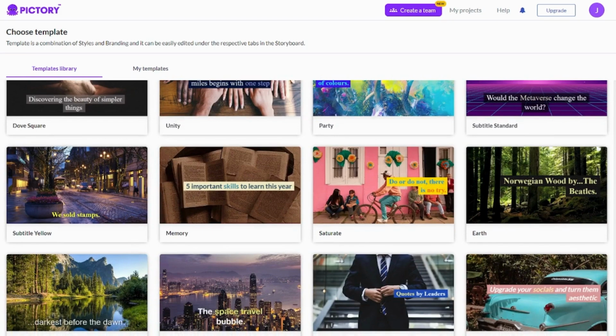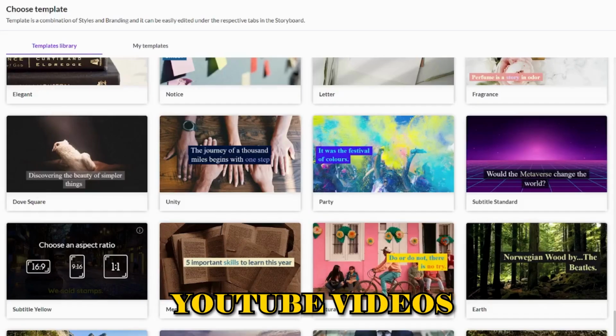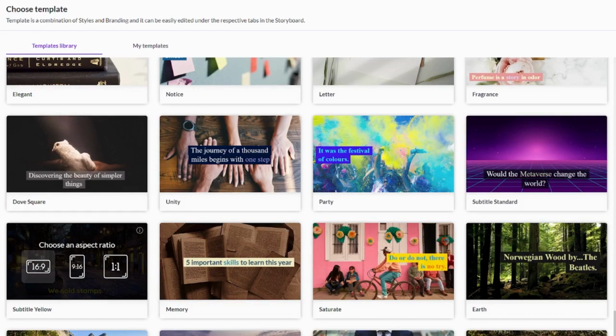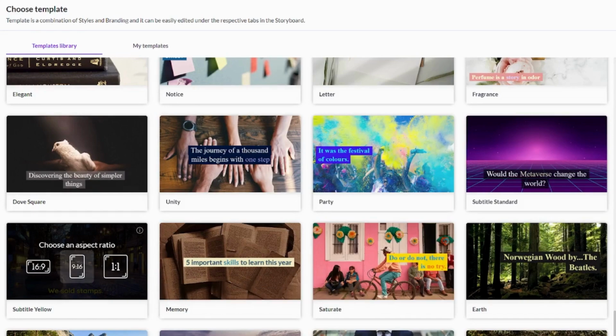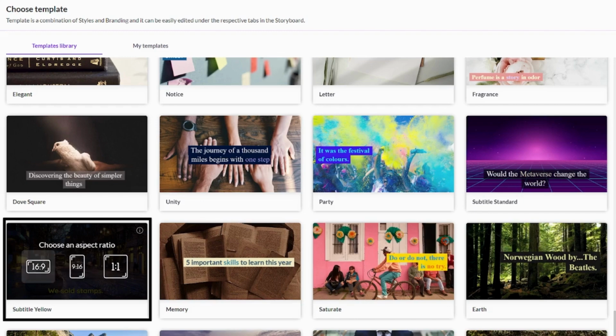Note that you are not limited to the type of template you choose. Just use the one that fits your work best. So if you want to make YouTube videos, you click right there. If you want to make Instagram Reels, TikTok videos, YouTube Shorts, and Instagram Stories, you click 9:16. You click one by one. I'm gonna go with 16:9 just for YouTube videos.